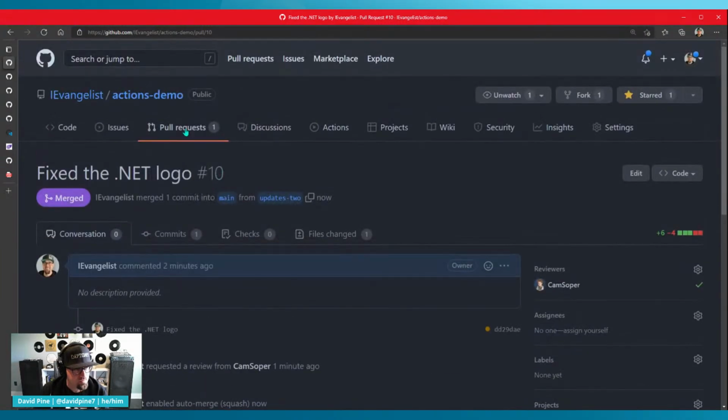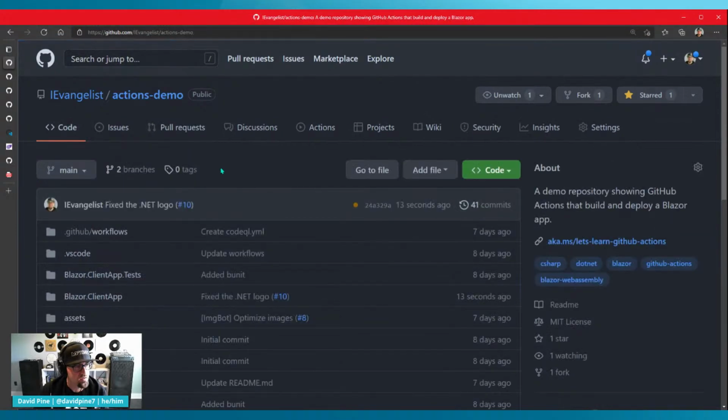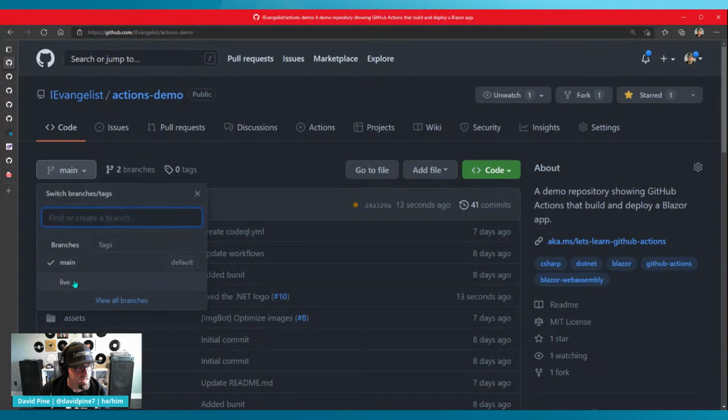So that's awesome. So if we go back here, we have 2 branches, right? So we've got main and live. Well, live is where we're going to keep our production version of the code. And live has additional protection rules on it as well. So I'm going to show you what those look like in a workflow.